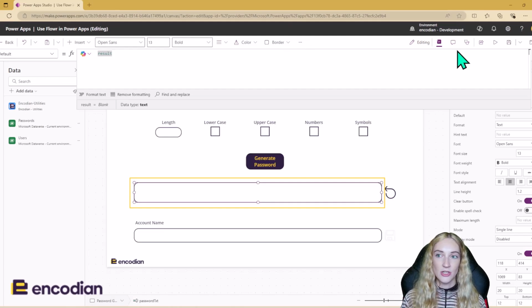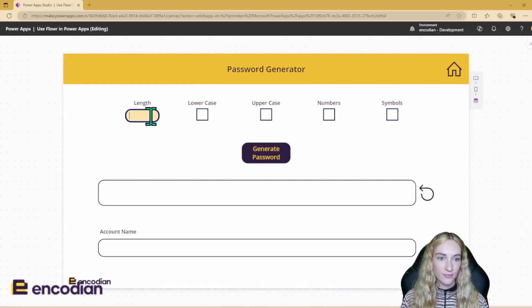So let's go ahead and actually generate a password. So we can see my password has been generated. It does have a length of 10, it includes numbers, and it includes uppercases.